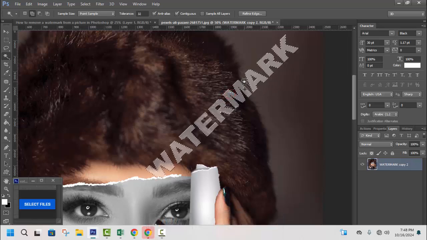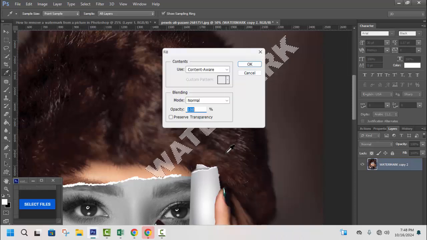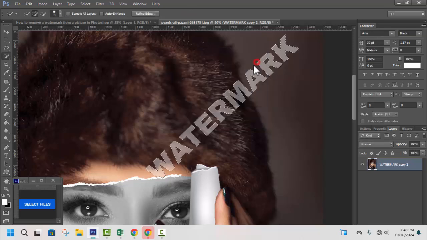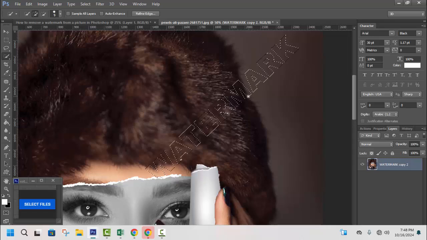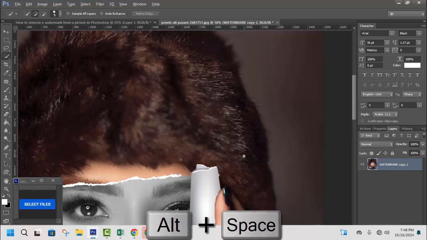Okay, then again right click on your mouse and click Quick Selection. Again right click on your mouse, Fill, Content-Aware. Then press Ctrl D. Now see, this is removed.